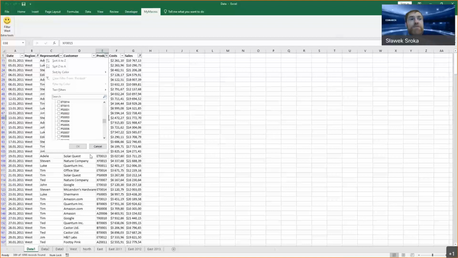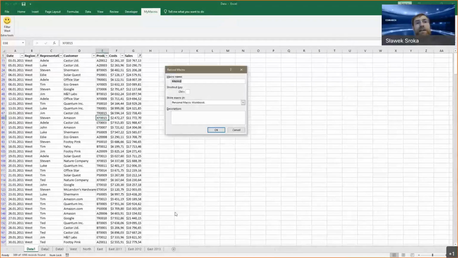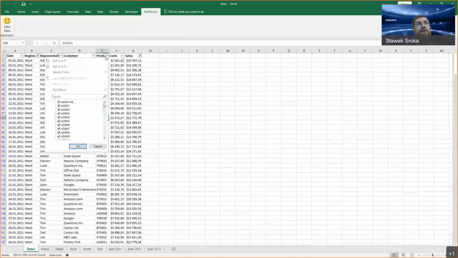Even here, I will try to do that once again. I click the macro recorder. Maybe just this time, once again, I save this macro to the personal macro workbook, and I decide to record the macro applying multiple choice criteria to the column product.